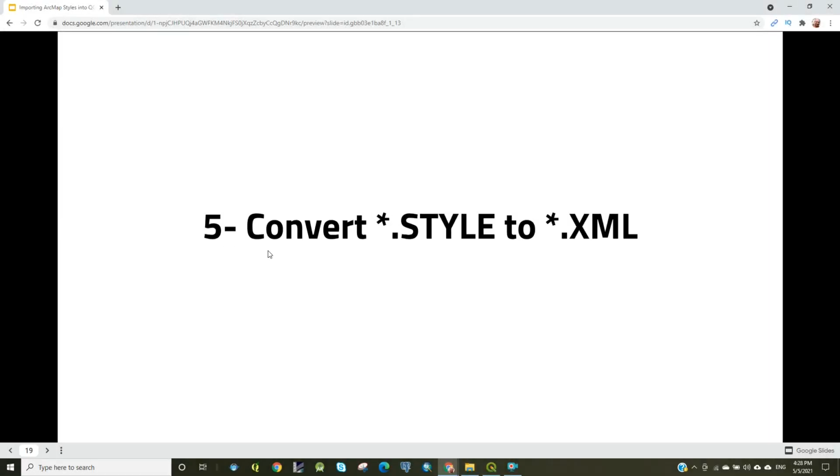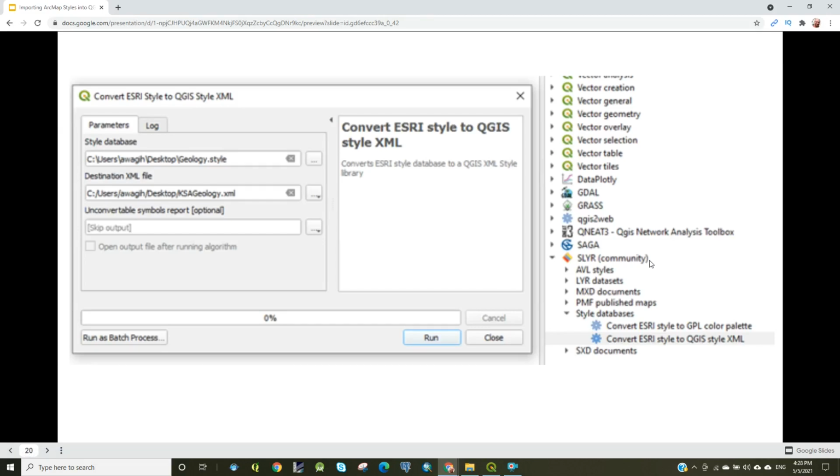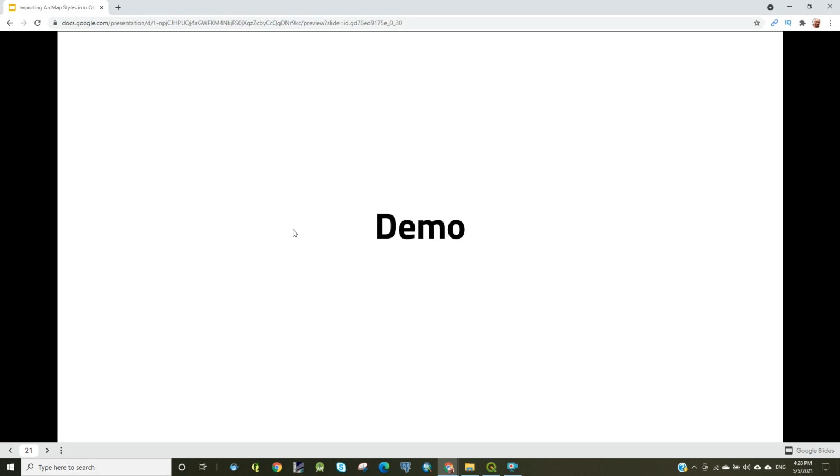So the next step is convert .style to .xml. And we do that just by clicking, as we saw. You click on Convert Esri Style to Qjs Style XML, and then you feed in the location of your style file and the destination of the XML file that you want to generate. So let's see how we do that.